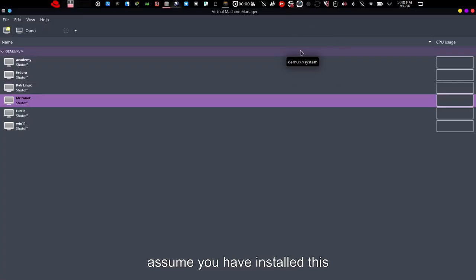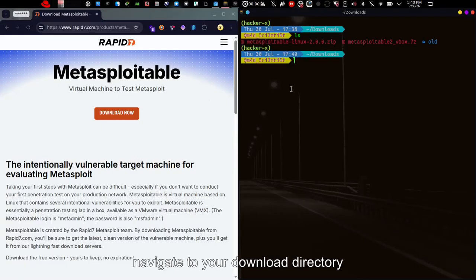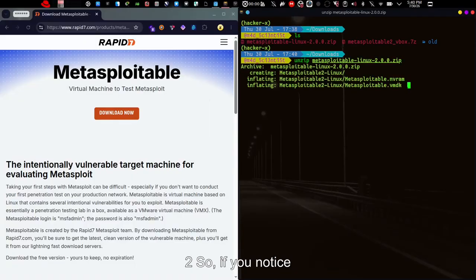I assume you have installed this on your system. So after installing it, you want to set up Metasploitable 2, right? Once you install Metasploitable 2, how do we set it up? The first thing you have to do is download Metasploitable 2. After downloading it from rapid7.com, you navigate to your downloads directory and then you unzip Metasploitable 2.